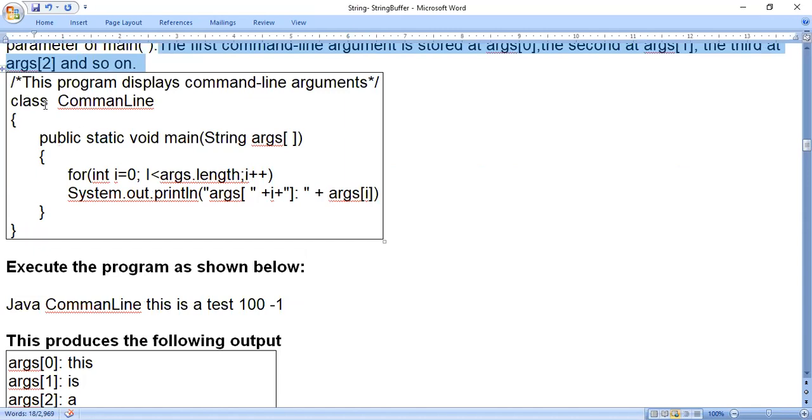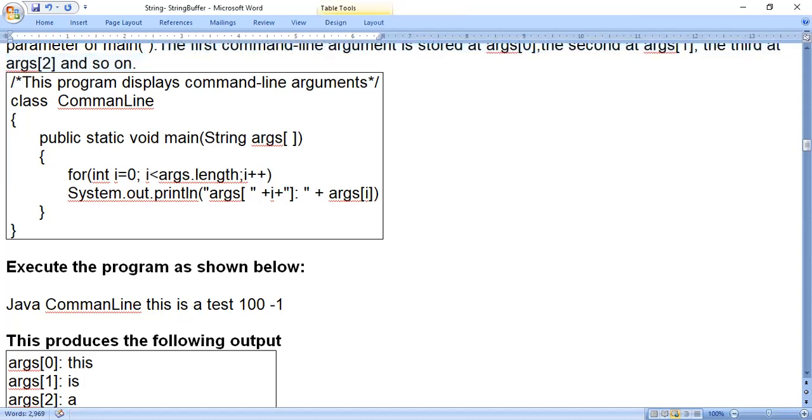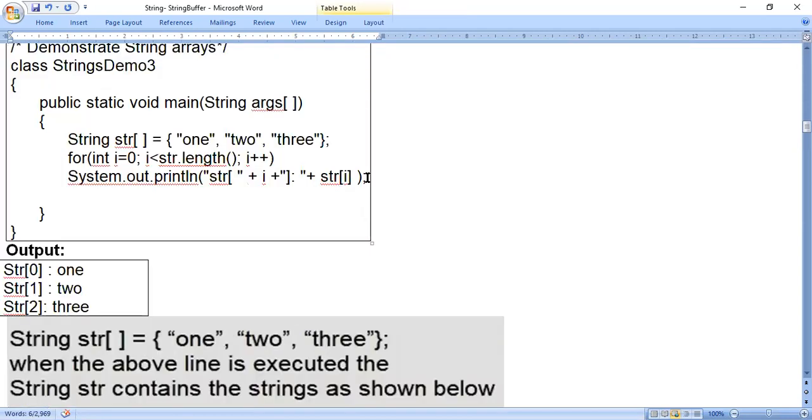Class CommandLine, public static void main, String args[], for i equals 0, i less than args.length, i plus plus. See, if you observe this System.out.println, in the same way I used it in the previous program. I have written this program next to that one so that people can understand. Here also we are using a for loop, calculating the length of the string, and using the println statement in the same way. The only difference is that in the previous program I took my own string, that is str.